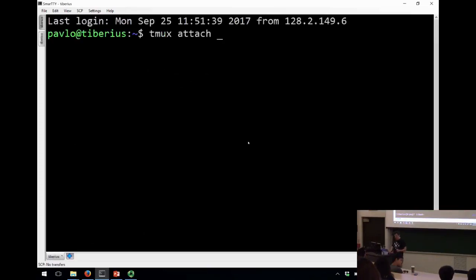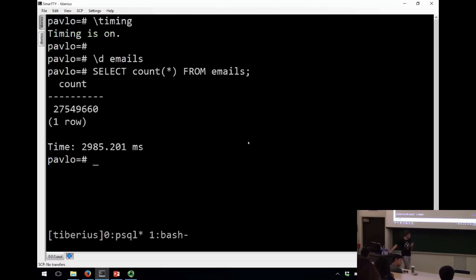Okay, so I have a simple table that has 27 million email addresses from a well-known Canadian dating website. If you follow the news, you know what I'm talking about. So we have 27 million unique email addresses.